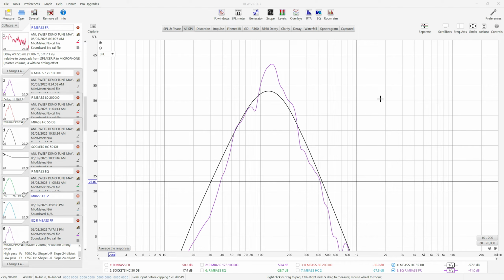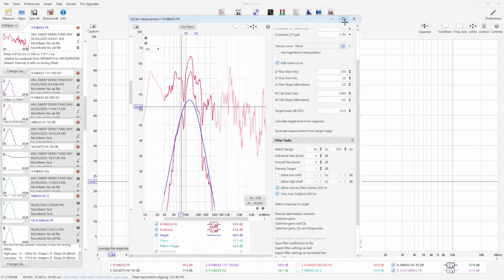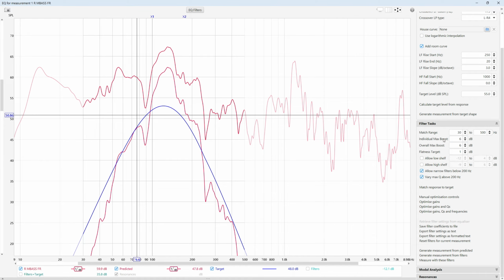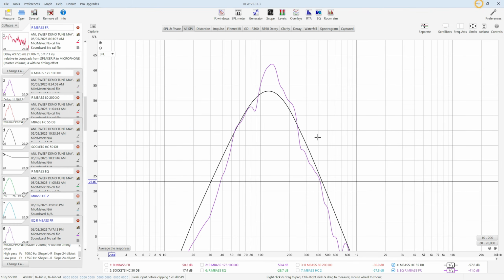Right, the next rule of thumb, or not necessarily a rule of thumb, but a tip, is boosting is not the devil. A lot of people say, oh, you shouldn't boost, that's terrible, only cut. No, that's not right. Boosting is fine. I think where it comes from is if you boost too much, you can overdrive a speaker. But when we go into the EQ tab, we have this individual max boost setting. So if you set it to 6, 99% of the time you're going to be just fine.